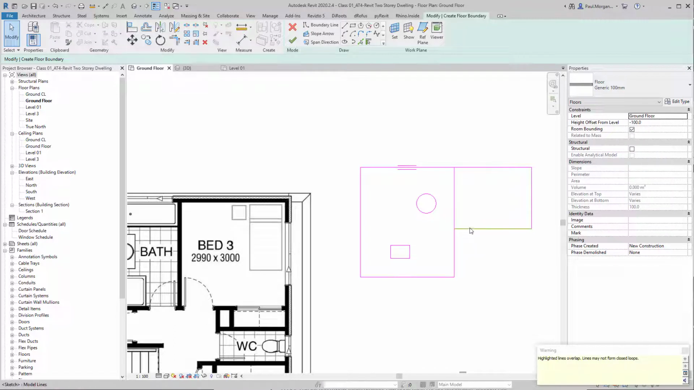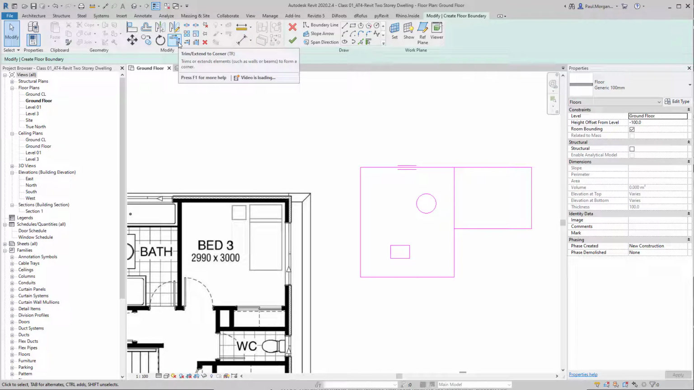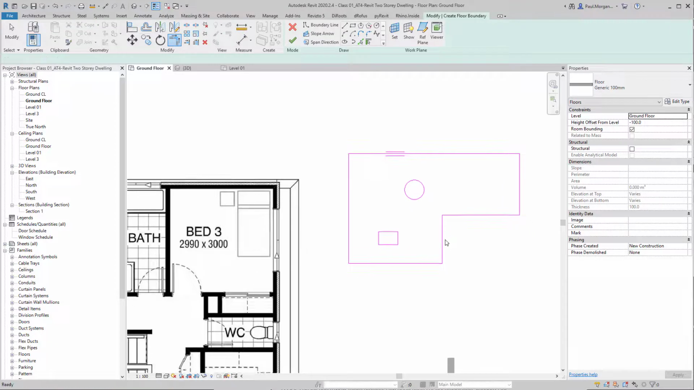So this won't work. So I need to firstly delete that line of the rectangle and then come up to my Trim tool, which is just there, Trim/Extend, or TR for short. And I click once and click twice. The difference with trim in Revit versus trim in AutoCAD is that you click on what you want to keep in Revit, you click on what you want to get rid of in Rhino or AutoCAD. So I click on these two items and that goes like so.